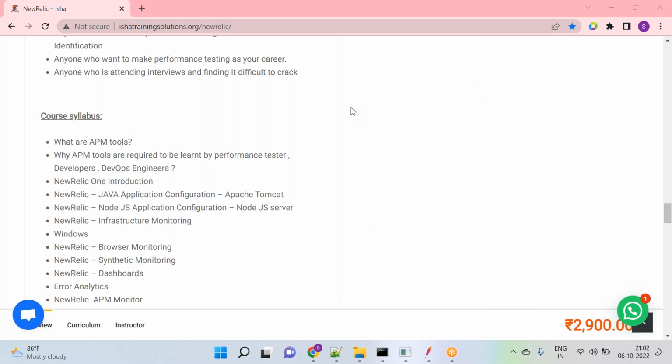Once again, hi everyone, welcome to Isha Training Solutions. Myself, Saravanan Srinivasan. So we are going to learn the NewRelic APM tool. Unlike other industry-familiar APM tools like Dynatrace, AppDynamics, NewRelic, Datadog, NewRelic is also getting that reputation with the trends in the industry.